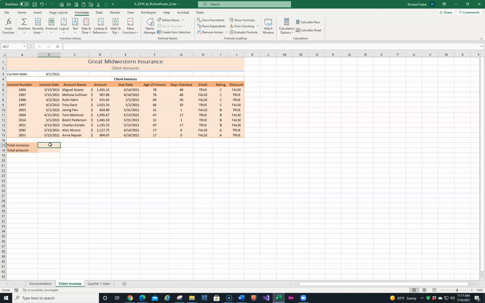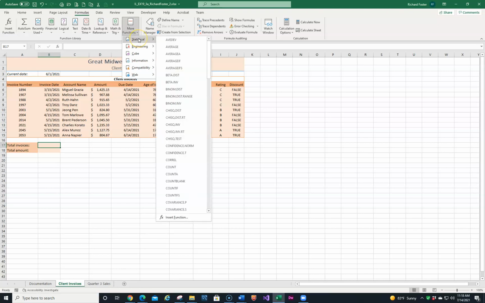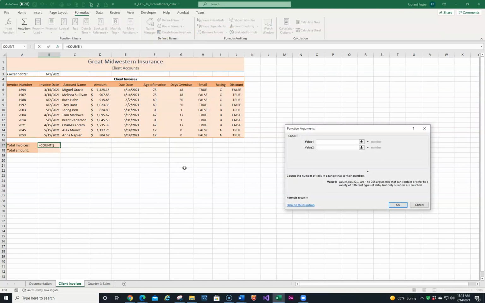And we're going to use the count. If you don't know where count is, logical might be a good place to start, but let's go to more functions and statistical and see if we find it there, which we did. So we have the count function, and over here it tells you it counts the number of cells in a range that contain numbers. So if we try to do column C or column B, we should get 0.